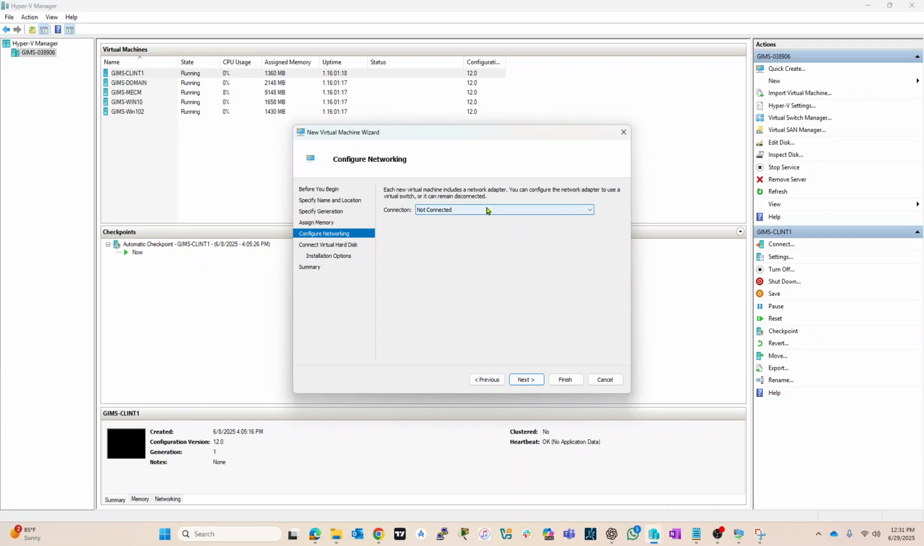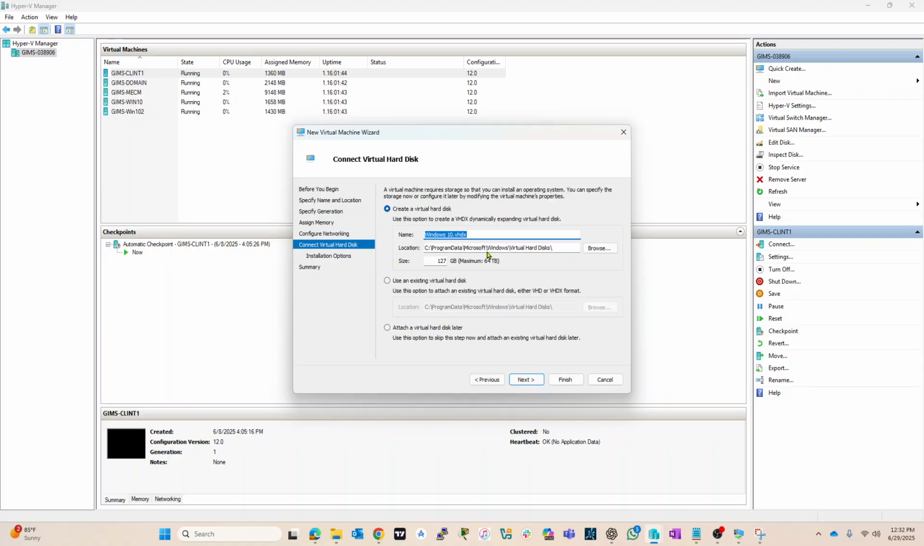And then here I would also select Default Switch, which is the host, the machine that is hosting this virtual machine. So obviously the source of the internet for the virtual machine is going to be from the host machine, the machine on which I'm creating the virtual machine. So I'll leave it as Default Switch, and then I go ahead and click Next.